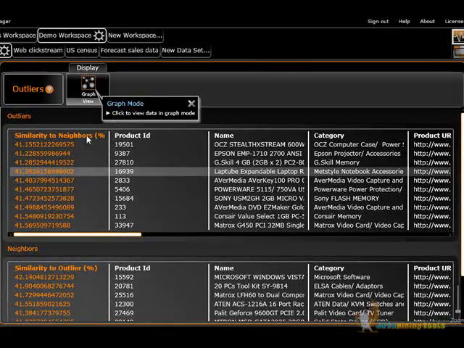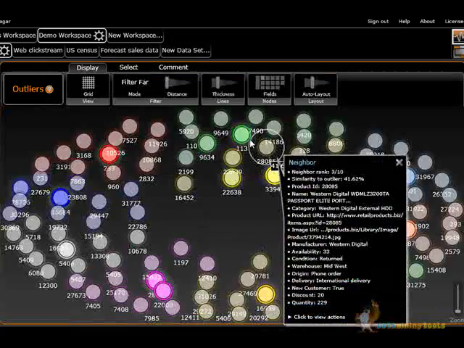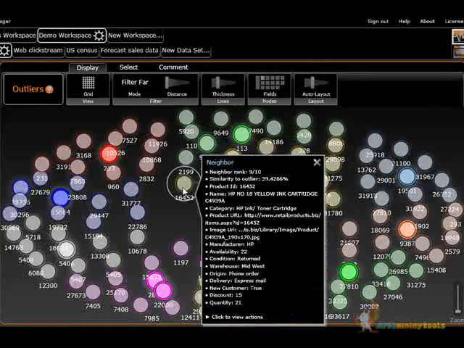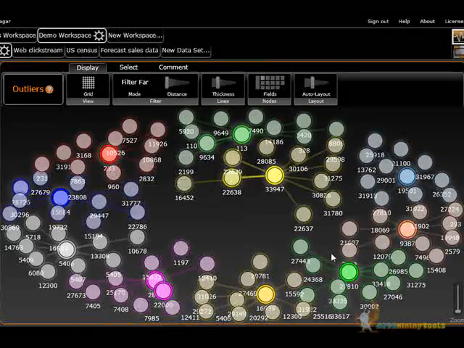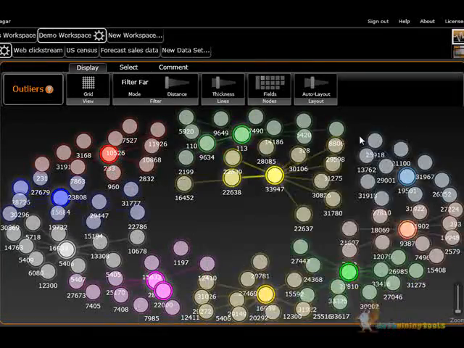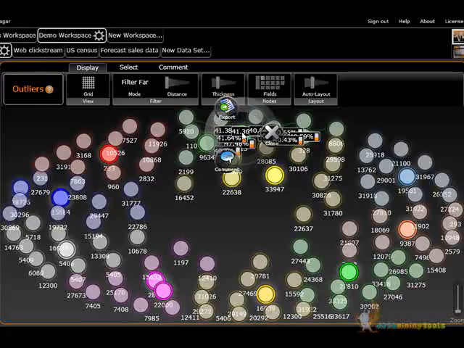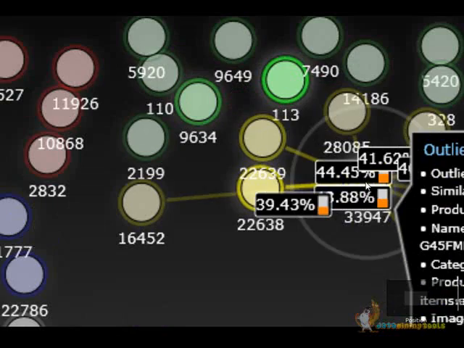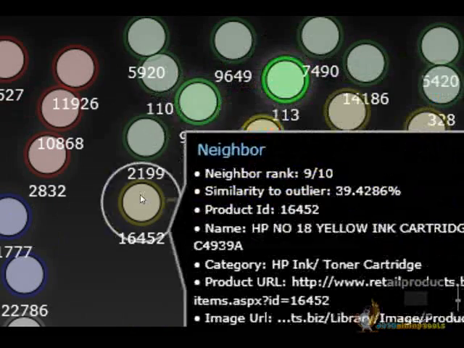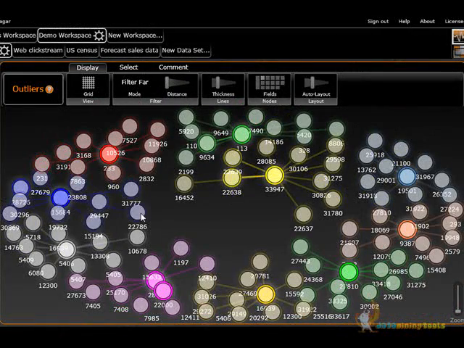Going back to the graphical options, if you bring our mouse on top of any of the circles, you can see for example, for this one, the similarity to outlier is 41% and the neighbor rank is 8 by 10. Similarly we can do this for all the other ones. So this is what the outlier toolbox has to give us.